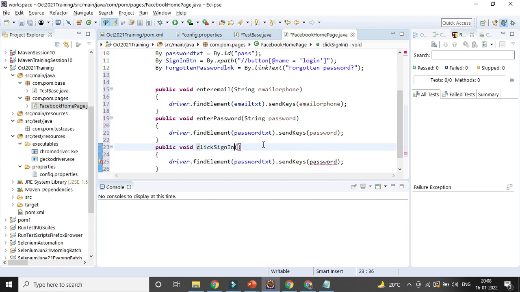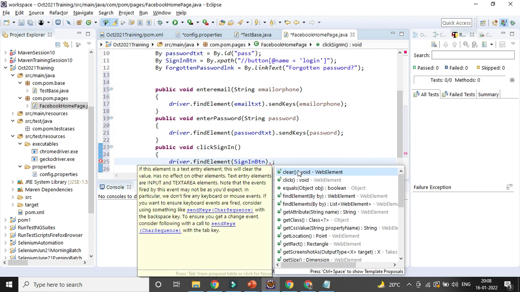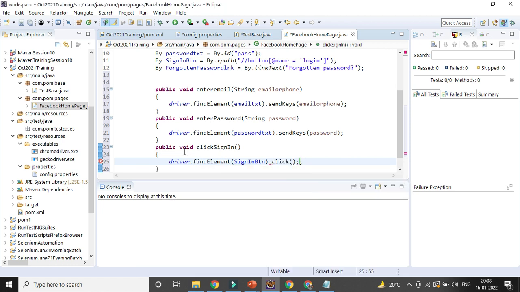So here I need to do, what is the button name? Sign in. So find element sign in, and it is a button, I will be clicking on the button dot click. So it's a void return type, you can see here.